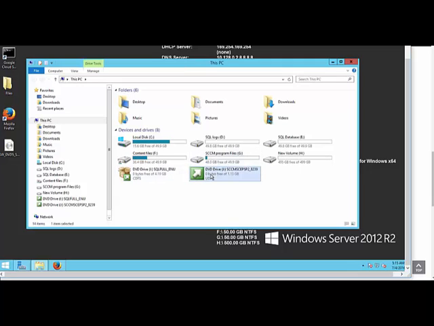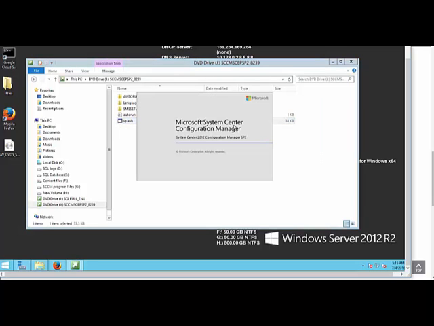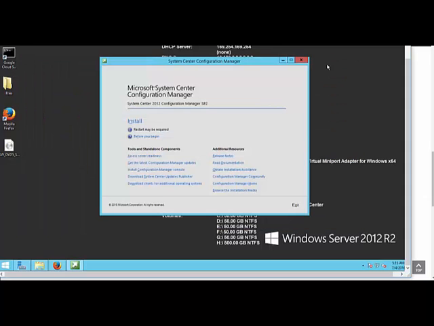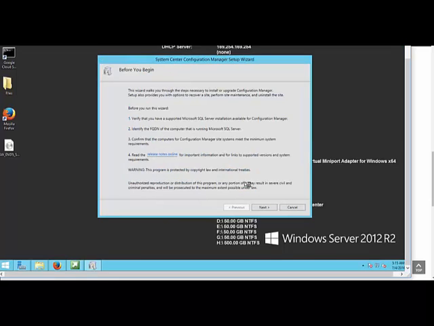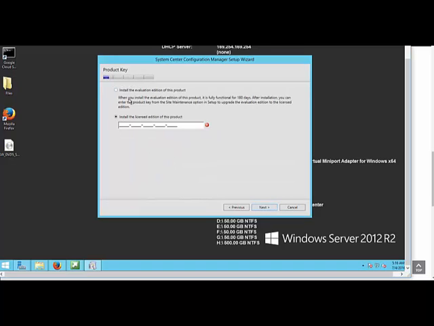So we have the application right here mounted. I'm going to go ahead and double click on it, and what you want to do is double click on the splash screen and then click on install. Okay, so you click on install, click yes. Here you will click on next and you'll leave everything, just this first option. You don't want to use the second one, the checkbox. Make sure you don't do that.